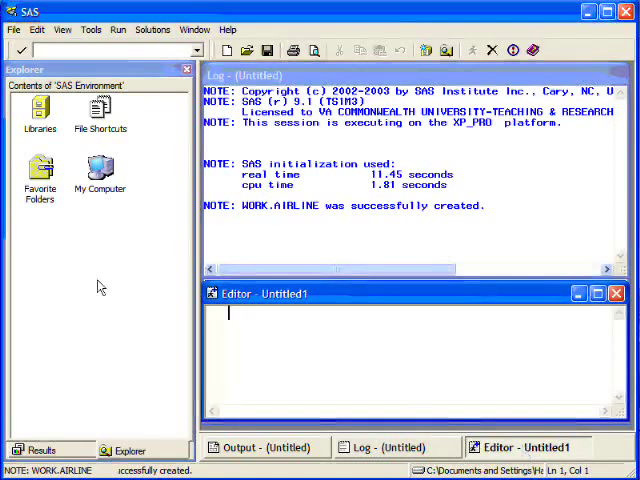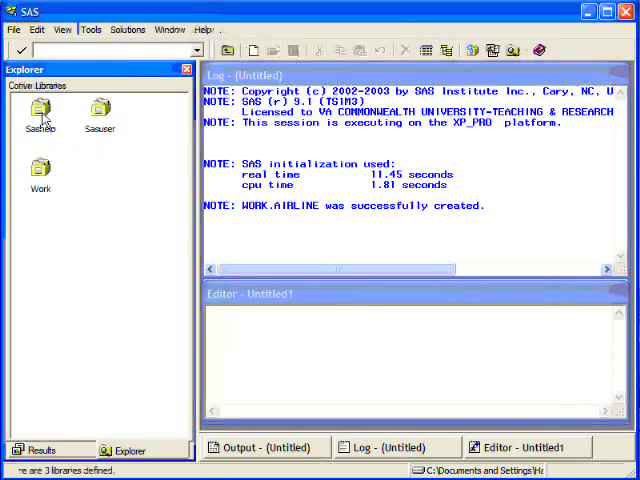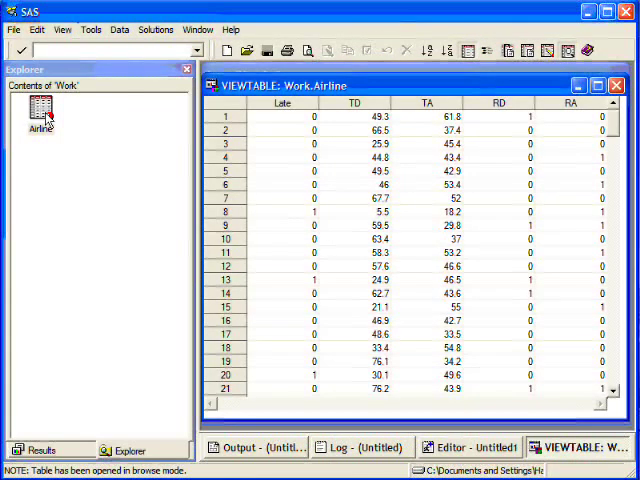Now on the left side, you see there is what's called an Explorer window. And this is where you can go and look for data sets. For example, if you go under Libraries, under Work, you'll see that there's an airline data set. So if I click on it, you'll see that in this data set, it's showing me 1, 2, 3, 4, 5 columns, and you can see the various data in those. So this is a way you can make sure that your data is imported correctly.